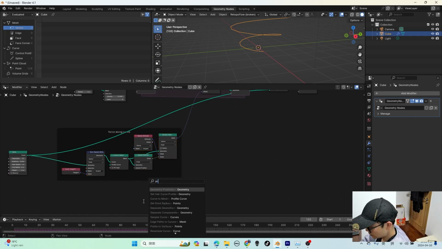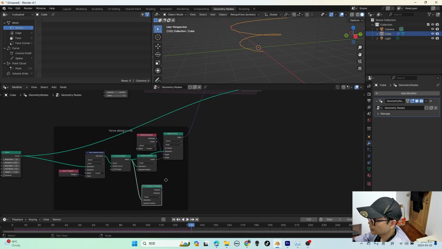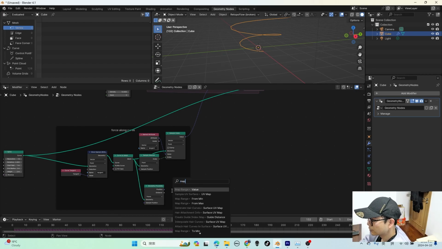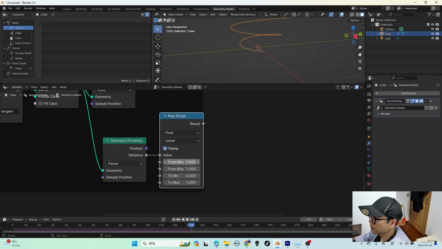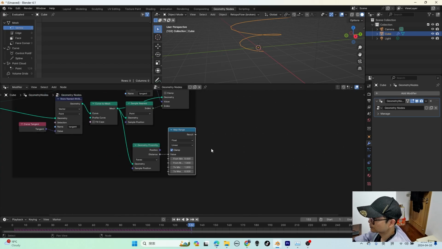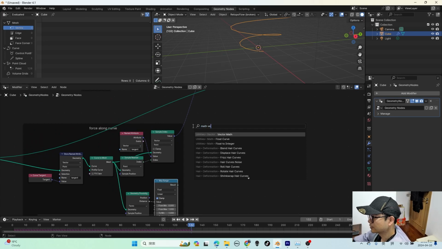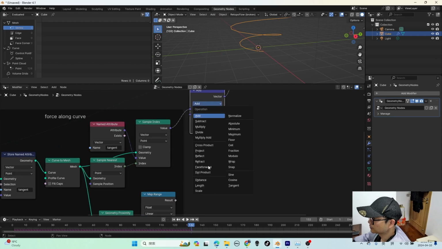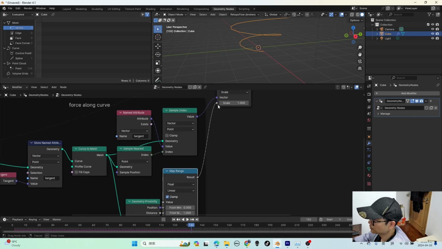So here we will need a Geometry Proximity here, and we need a distance value. We will need a Map Range. We will need 0 to 1, change it to 1 to 0. And we will need a Vector Math. Here, we will change it to Scale. And we will use this value to control the scale.